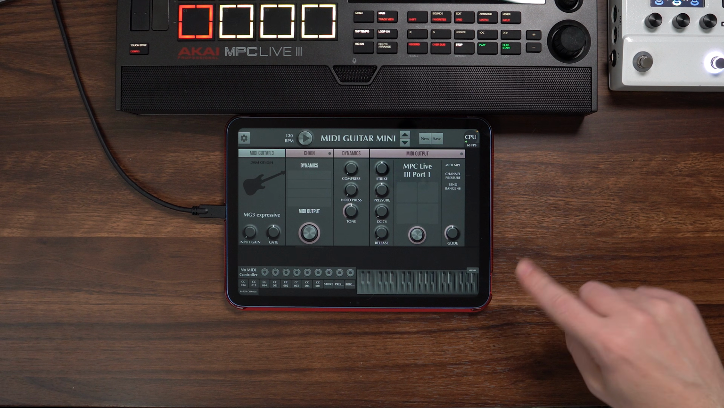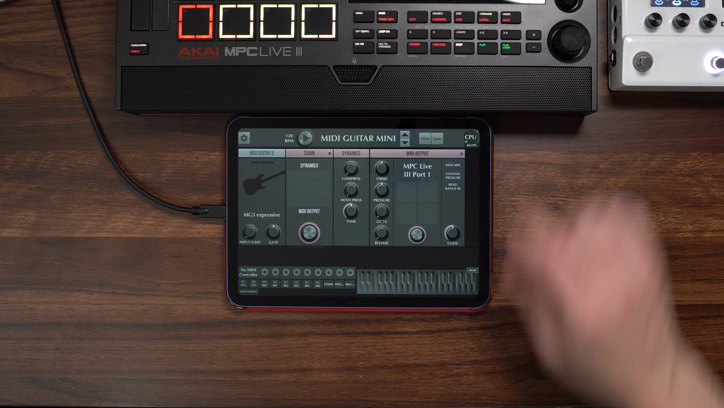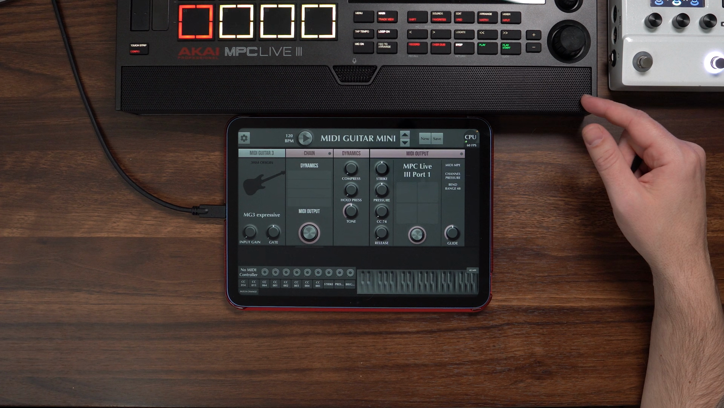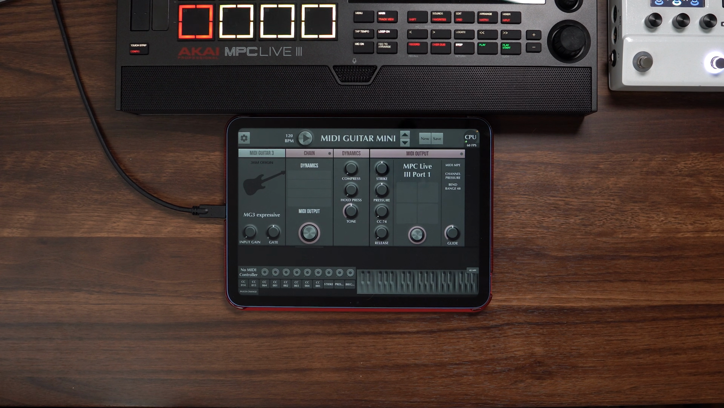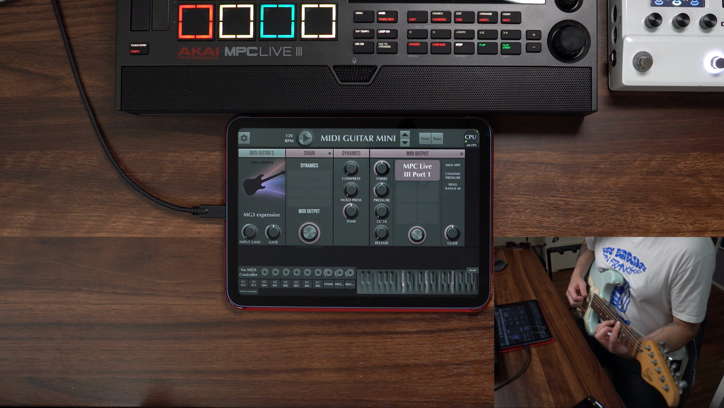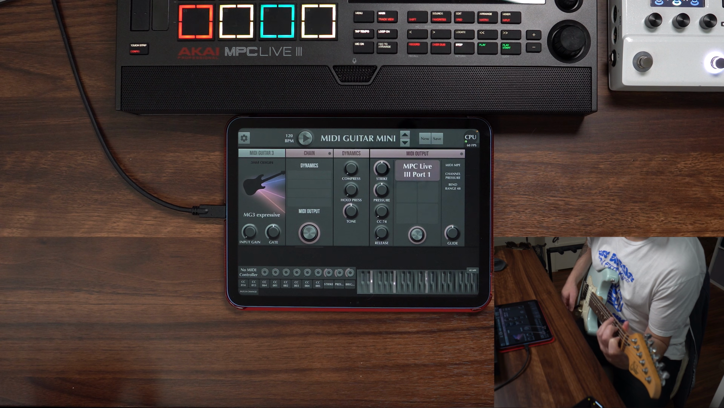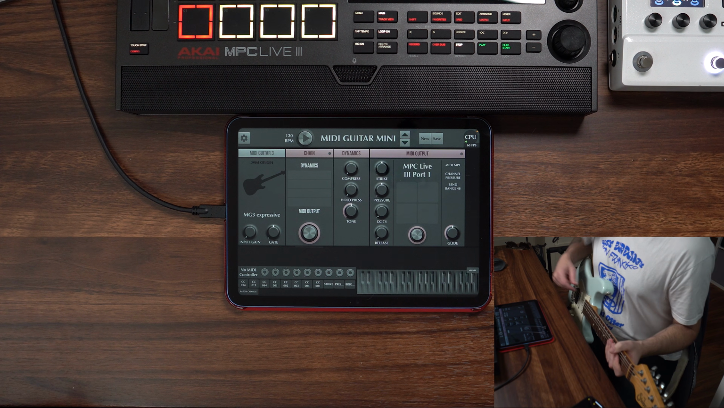I definitely recommend checking this out if you're a guitarist, because being able to control your synths and plugins and multi-samples and stuff with your guitar as a MIDI controller, I mean, it's pretty great. MIDI Guitar 3, check it out.